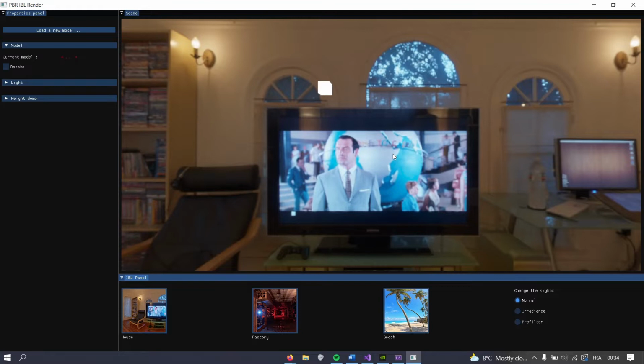So the point was to create a program that would allow a user to load a 3D model from their file system and to visualize it here in the program, and this object would be lit by the surrounding environment map. So let me start the presentation.